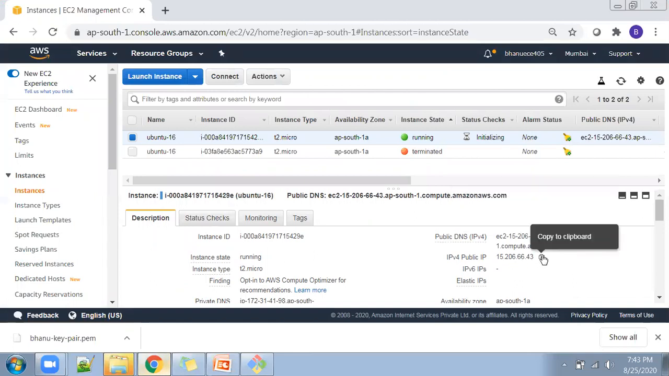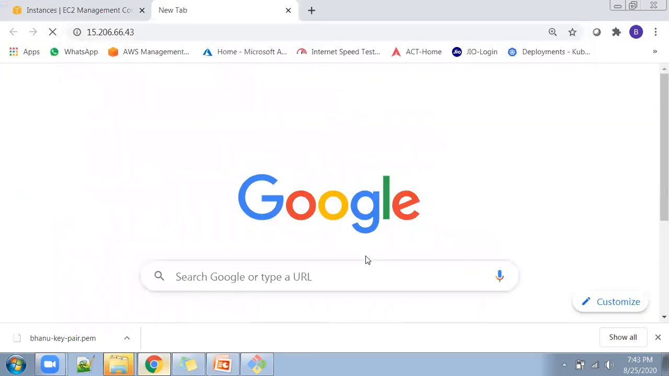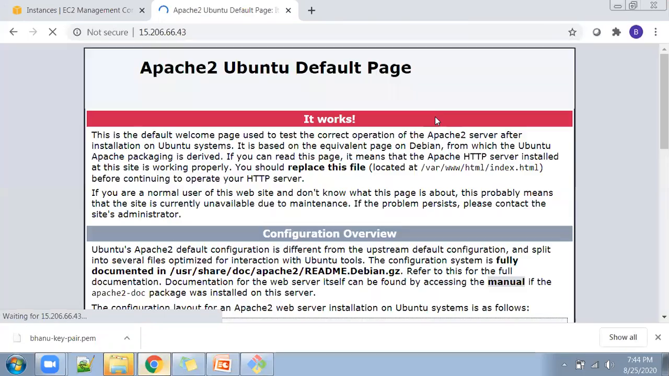I would select the public IP address, copy this IPv4 public IP address, and in the next tab you can simply paste this IP address. So the default Apache web server page will open in the new tab.